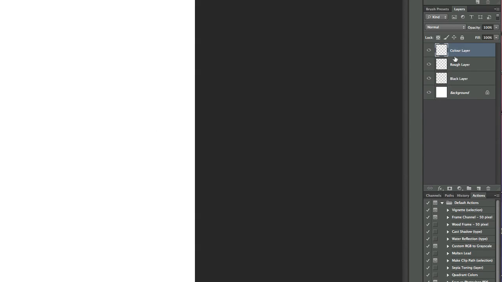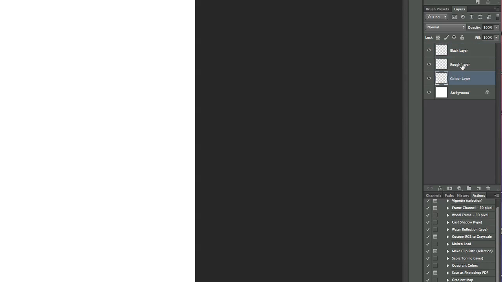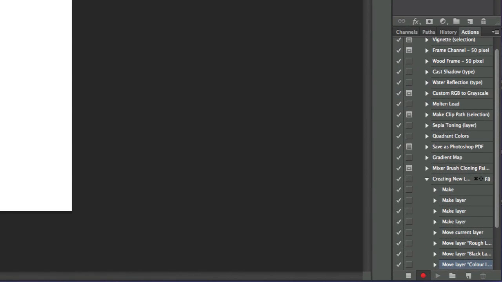And you say okay. Now the only thing you need to do is you need to make sure that the color layer is right at the bottom, your rough layer is in the middle, and your black layer is at the top. So let's move that color layer down. So rough layer is in the middle, black layer at the top, color layer at the bottom. Now you've got your action. There's nothing else to do. So you just press stop. So you've been recording your action so far, and you just press stop.